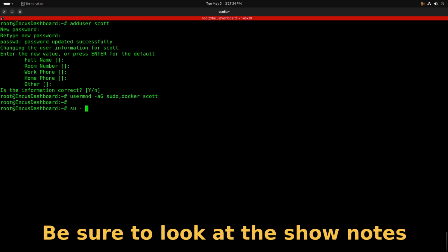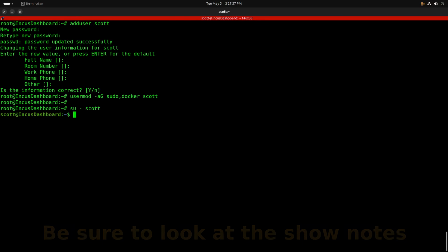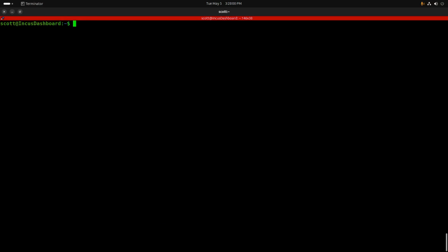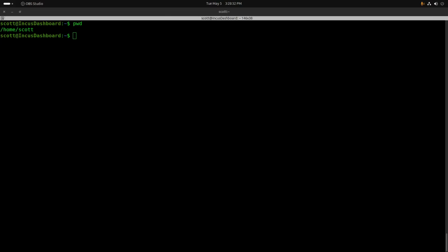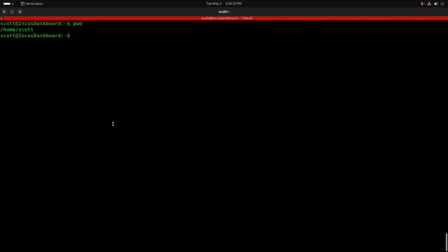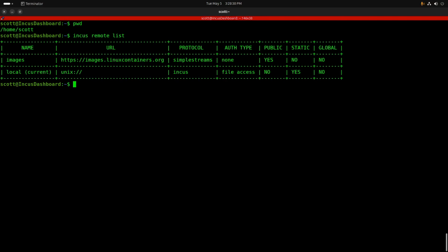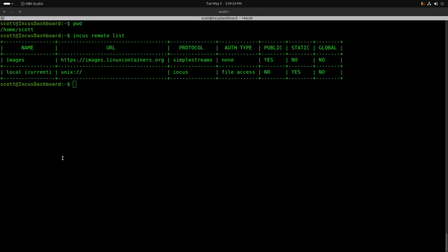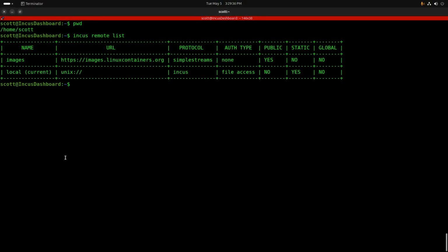Now with all that in place, let's go ahead and do an su over to the Scott account, which will log us into Scott and take us over to Scott's home folder. If we do a pwd, you can see we're in /home/Scott. Just to verify that the Incus client is installed properly, let's do an Incus remote list. And you can see here that we have the remote list, which is only the images file located up at linuxcontainers.org and also my local system. The way the Incus dashboard runs is you have to have a trust with any of the Incus servers you want to be able to manage.